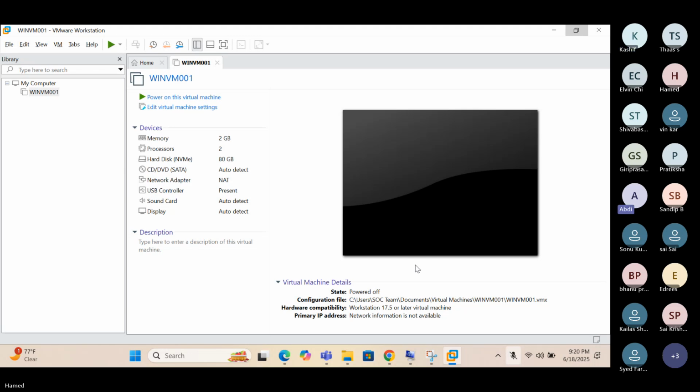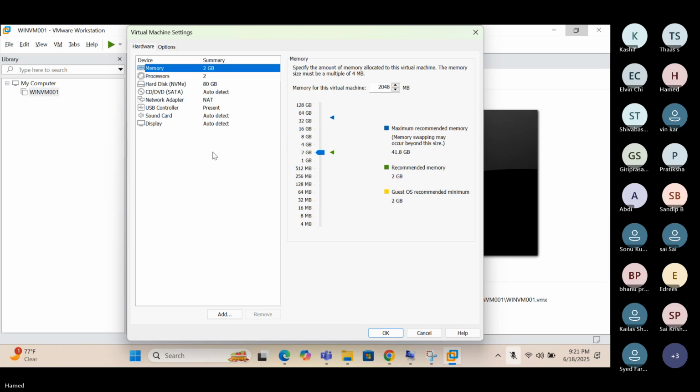Oh, okay. Now here we have to do some more extra steps on this machine. So the memory we have given is 2 gigabyte, right? So let's click on edit virtual machine settings. Now instead of 2 GB, you give 4 gigabyte. Yeah, 4 gig. Very good. Minimum requirement is 4 gigabyte. Okay.